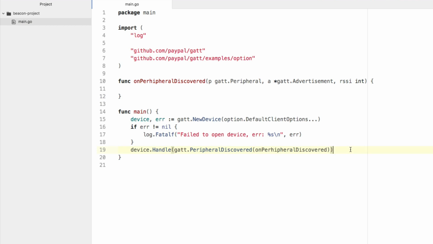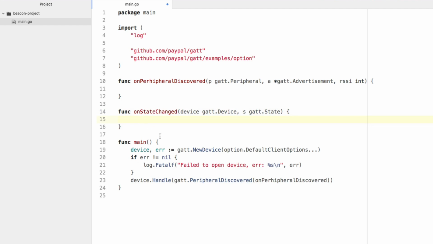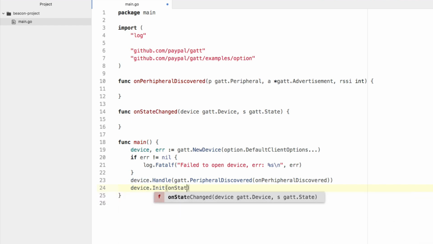The next thing is we need to create another callback kind of function for when the Bluetooth state changes. So this is useful when it actually comes down to actually starting to scan. So let's go ahead and create that. And inside that, we'll say function onStateChanged, device gatt.Device and s gatt.State. Now let's go ahead and create that similar to what we did for device.Handle. So we'll say device.Init onStateChanged.